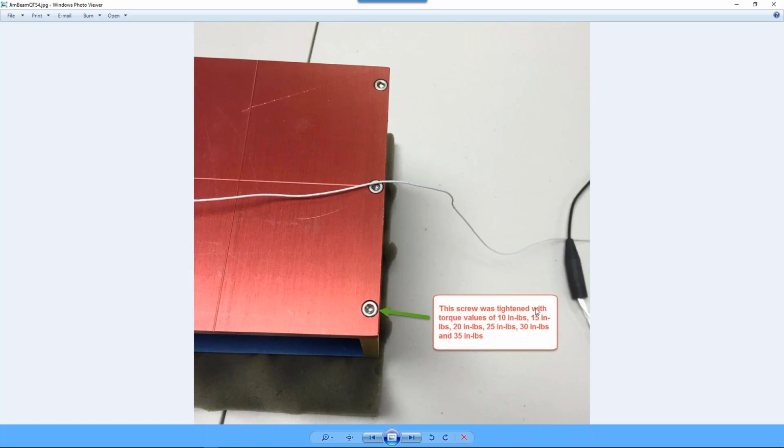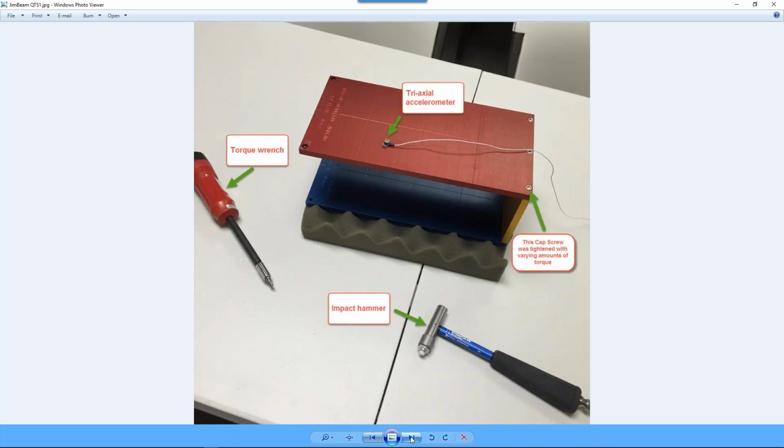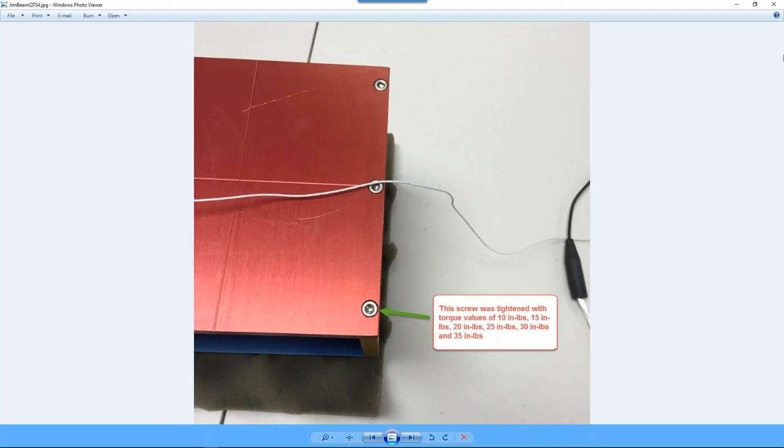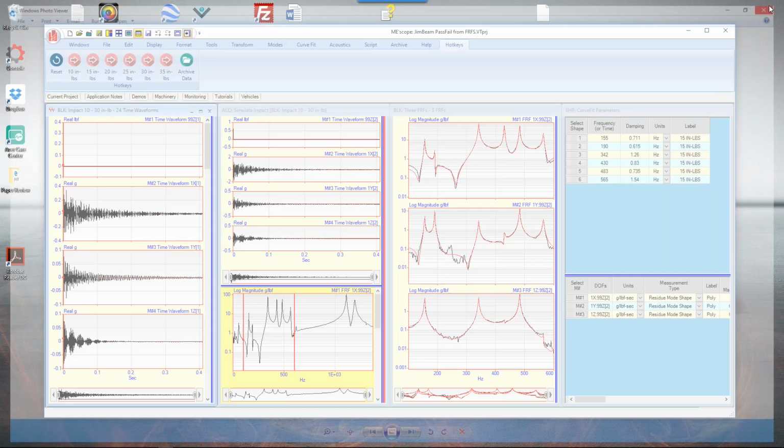In this case, we've simply tightened the cap screw, this one cap screw, using 6 different amounts of torque, and they only vary by 5 inch-pounds, which is not very much, but we'll see in a minute that that's enough to measure and distinguish each of these cases by looking at the modal frequencies. So anyway, there's the pictures of our experimental setup.